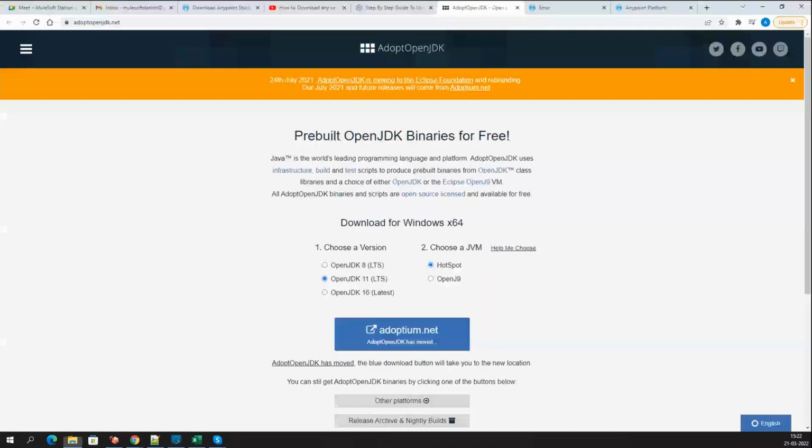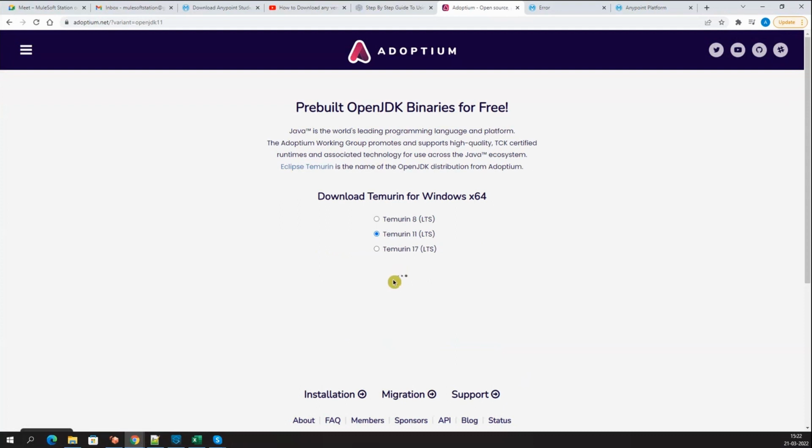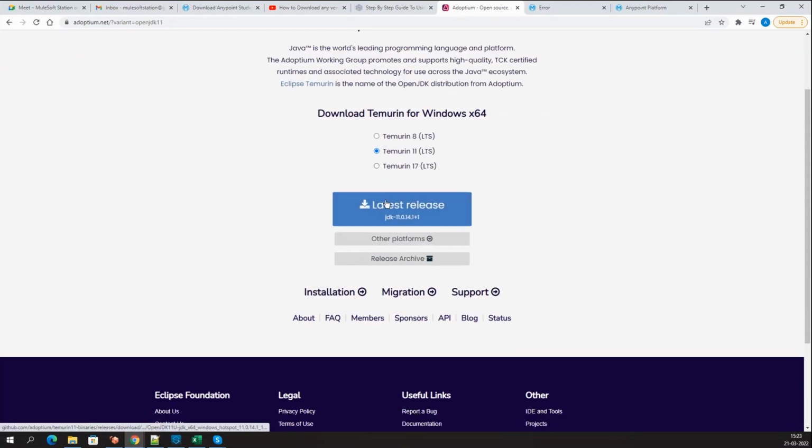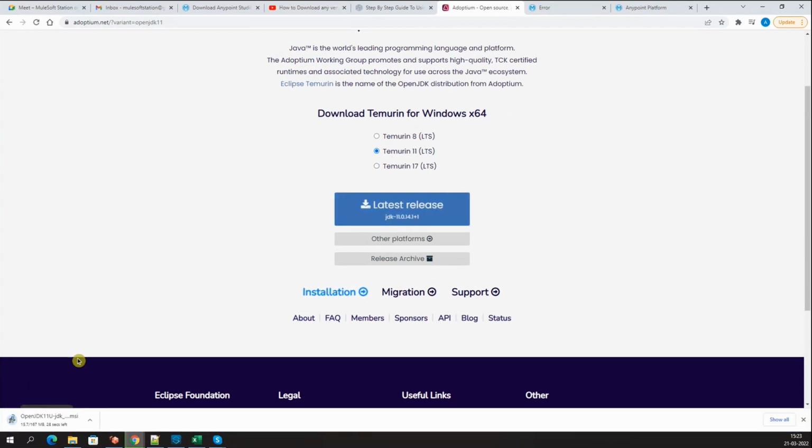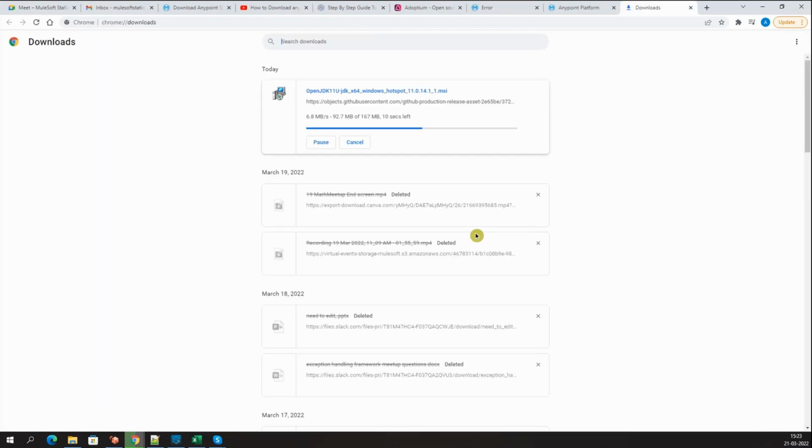I just download it for you. Okay, they changed this website also. It's routing to some other place. So the latest release, Temurin 11, is JDK 11 only. It will download the latest version of OpenJDK. What you need to do, it will be an MSI file.